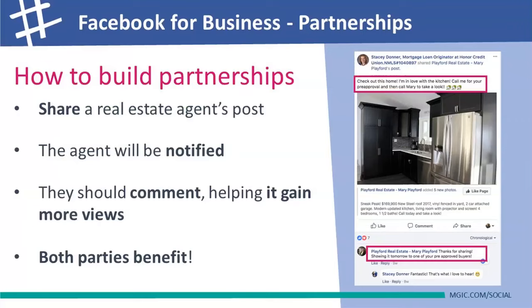And so here we have an example where a loan officer shared a real estate agent's post and says, hey, check out this home. I'm in love with the kitchen. Call me for your pre-approval, and then call Mary to take a look. And then we've actually got Mary showing up in the comments saying, hey, thanks for sharing, showing it tomorrow to one of your pre-approved buyers. So this is, of course, a best case scenario, but it shows that it does work, right?